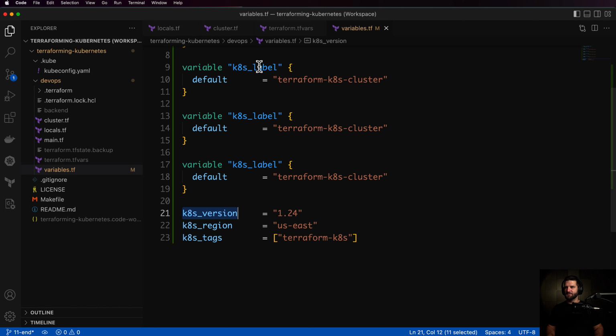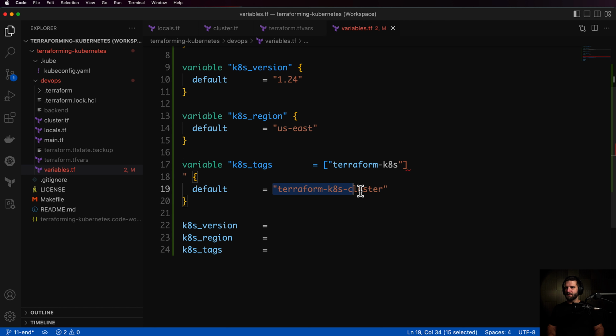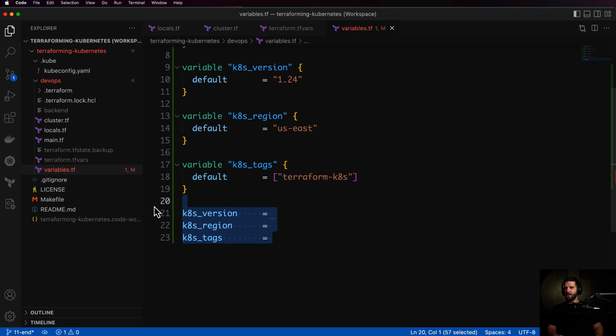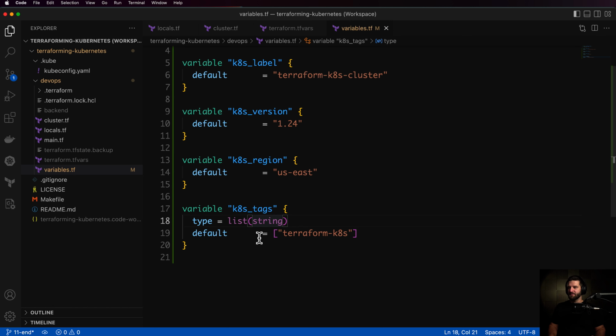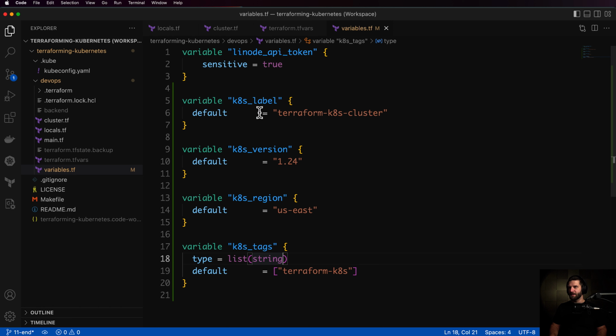So we've got k8s_version, right? And then we will do the region. And then finally the tags. And there we go. Oh, that's a little copy and paste error there. And then with tags, what we want to do is declare a type here, which is just a list of strings. So we just declare the list, which is these brackets here, and then inside of there, it's only strings. There is another kind of declaration that we will talk about, it's just not implemented.